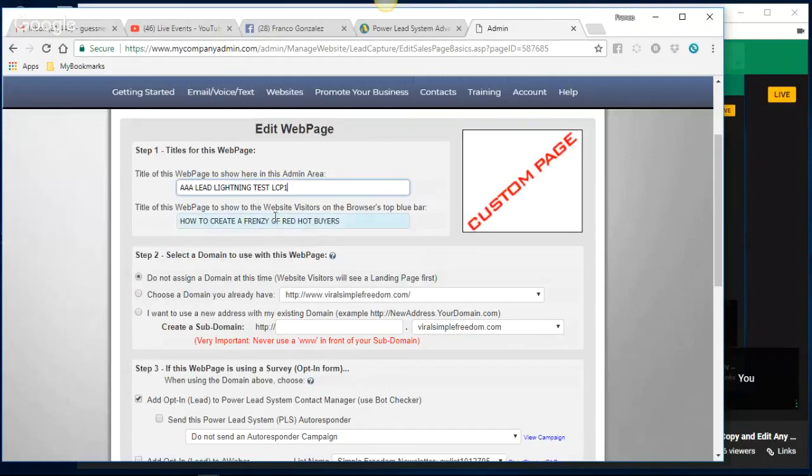All right. Now the next title is for search engines and how people are going to find you. Notice it's got a little bit of a sales headline there, how to create a frenzy of red hot buyers, right? So I'm going to call this, because people are going to see it on the tabs when it lights up and it might show up on the search engines, easiest cash online system.